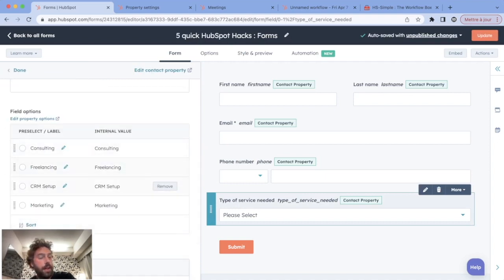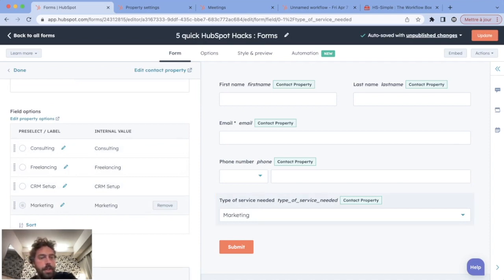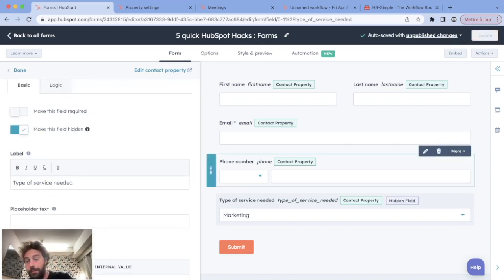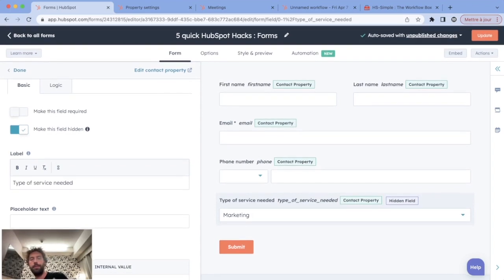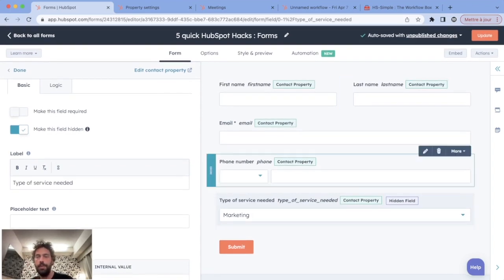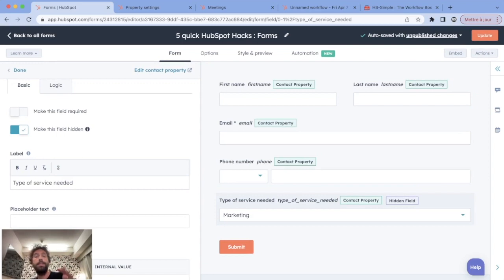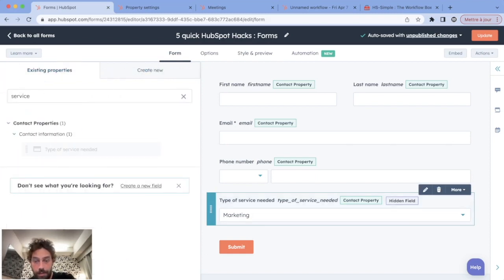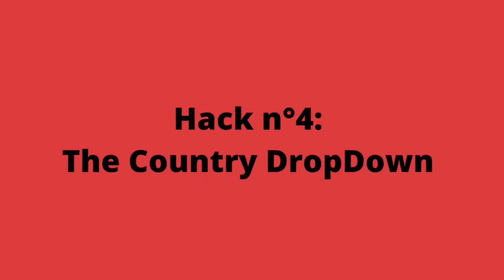So let's say now we are talking about marketing services, like in my previous example. We pre-fill that and we make this field hidden. That way, it will not show in front of the lead when they fill in the form, but if they fill a form that is for a marketing kind of service, HubSpot will automatically populate this property with the value marketing. So now in your nurturing workflow, you can just say if type of service needed is equal to marketing, then trigger this email.